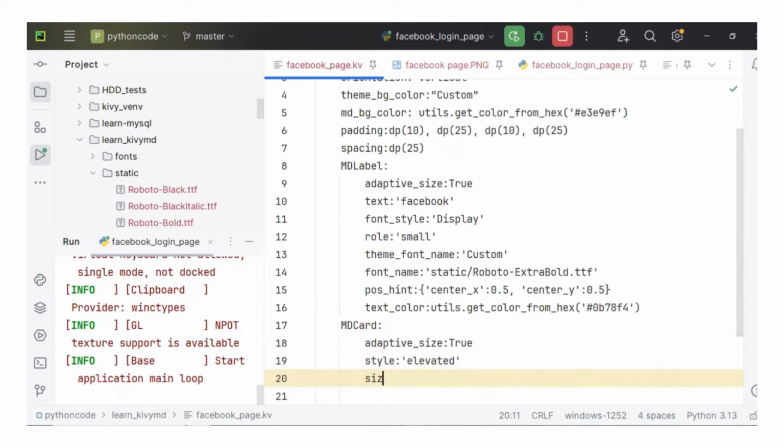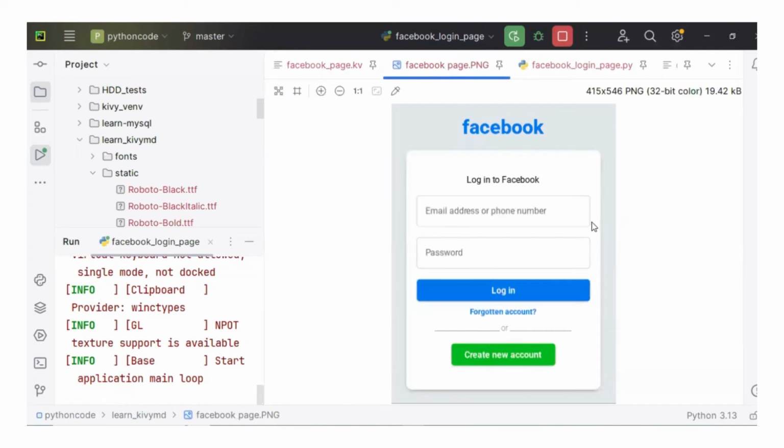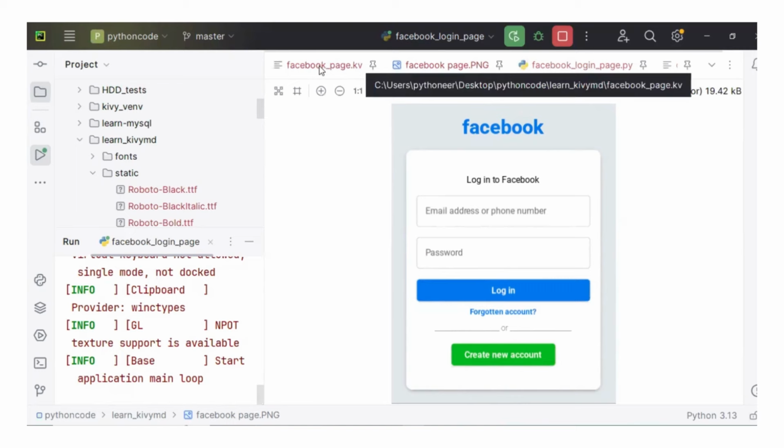Okay, on the size int. This size int for the card, 0.9 means 90% width. You can give it 90% width and 70% height. So we are giving it 90% width and 70% height.